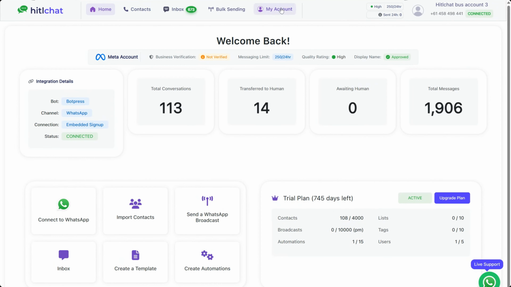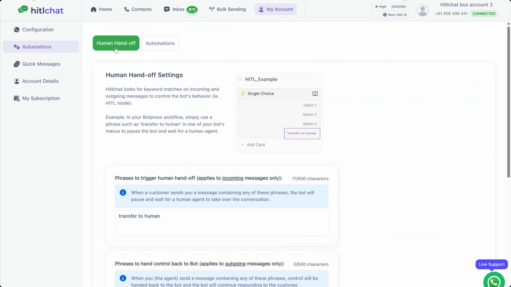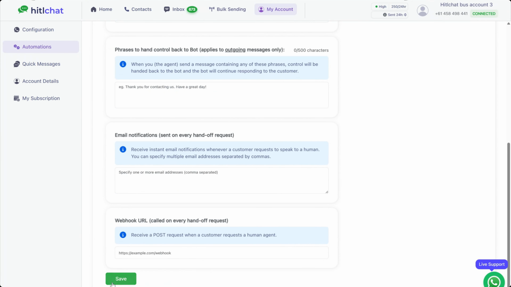So first thing you want to do is go to My Account, Automations, and under the Human Handoff tab, you'll see here you're actually able to enter keywords that will trigger a human handoff. So I just put here transfer to human. This could be anything. It could be chat to human. You could put a bunch of things here and just have it all comma separated. But let's have just transfer to human for now. You're going to save that.